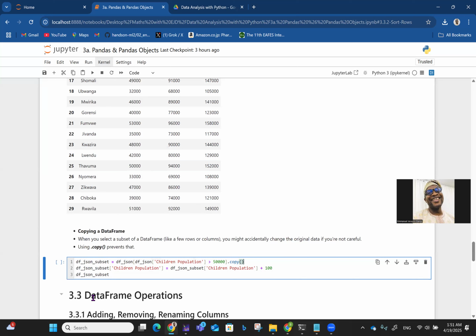So maybe what I want to do is increase all their population by 100, for whatever reason, or I just want to do some task on them. Imagine that you are in HR, and by the following year, everybody's age just increases by one. So you may have a way of updating that automatically. This is the kind of idea here.